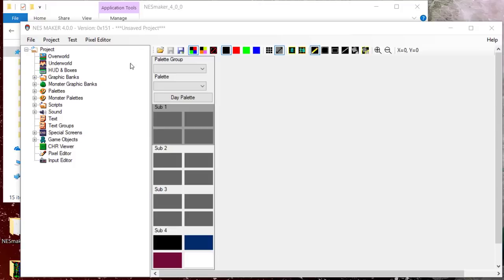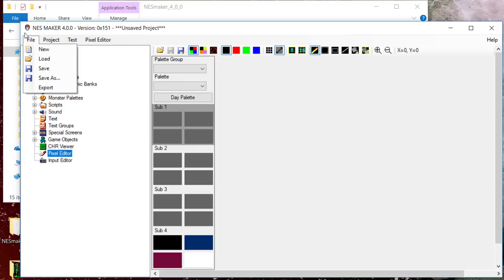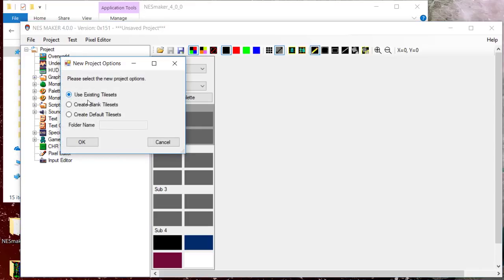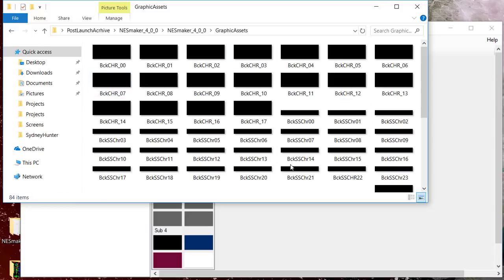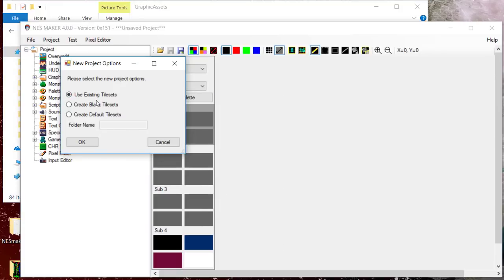To start a new project in NESmaker, navigate to the File menu. When you select New, you'll be presented with a few options for graphics. By default, NESmaker uses graphics stored in the Graphic Assets folder. You can think of these as your template graphics. By checking Use Existing Tile Sets, you'll be editing those template graphics directly.